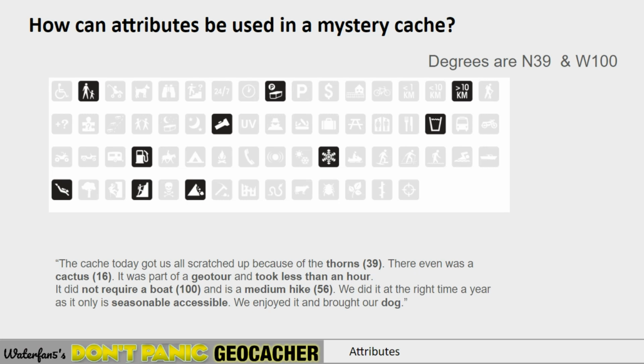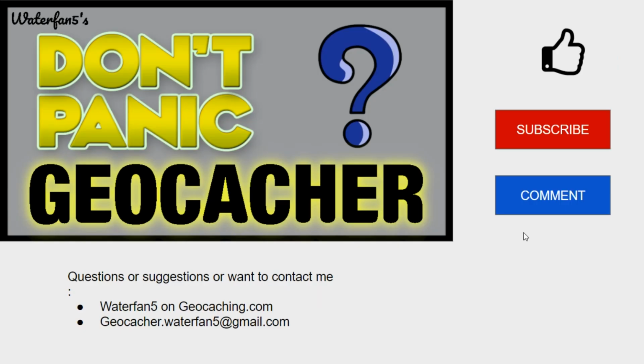So yeah, this is 2 or 3 variants how you can do a puzzle with different attributes listed in there. So that's just a couple of examples of how attributes can be used.